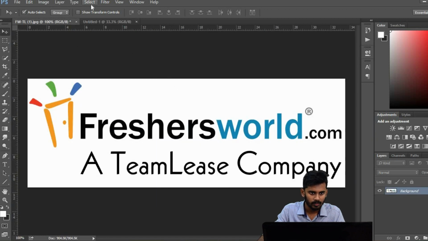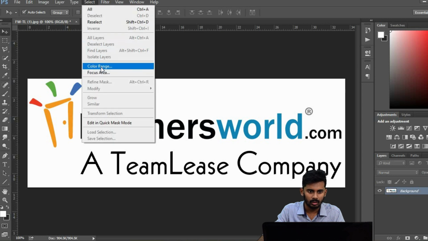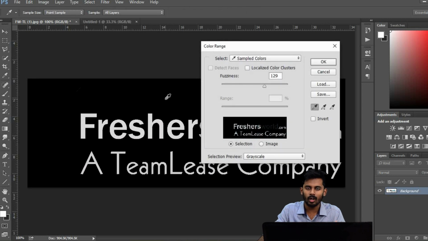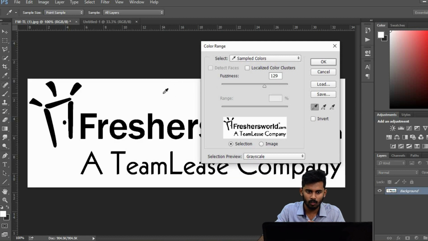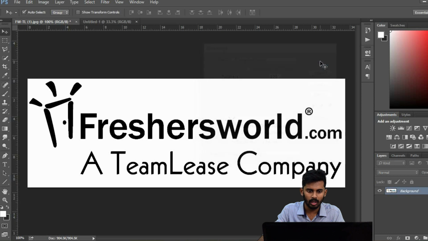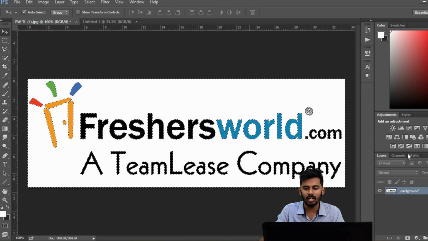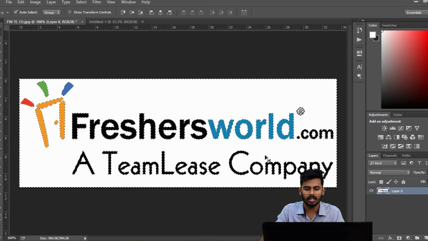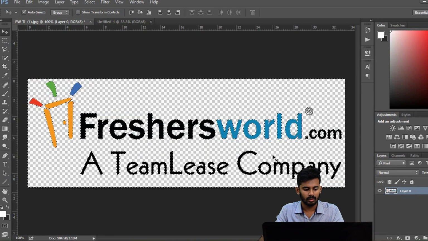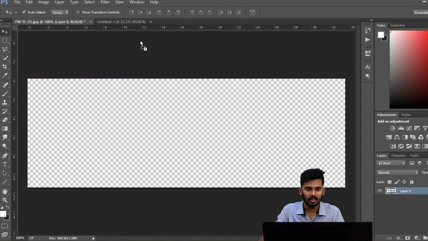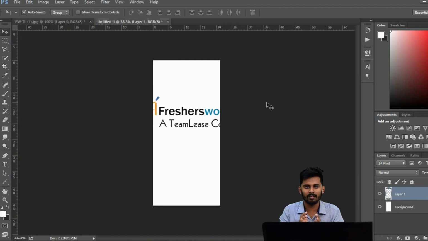Here you go, select Color Range. I have already selected the white color, so that's why it's showing like this. See, now white is selected. Okay, I'll click on delete, but before clicking delete, just unlock this layer. White is gone. So now you can just move this file.